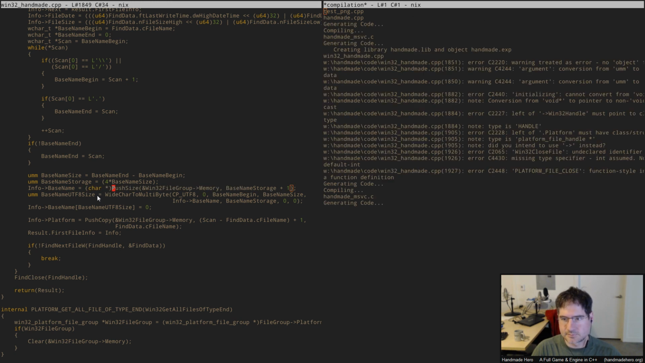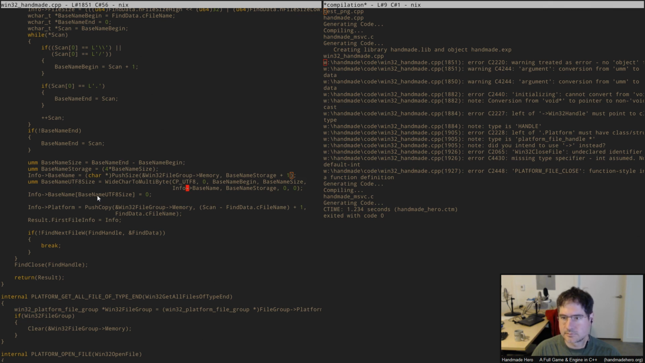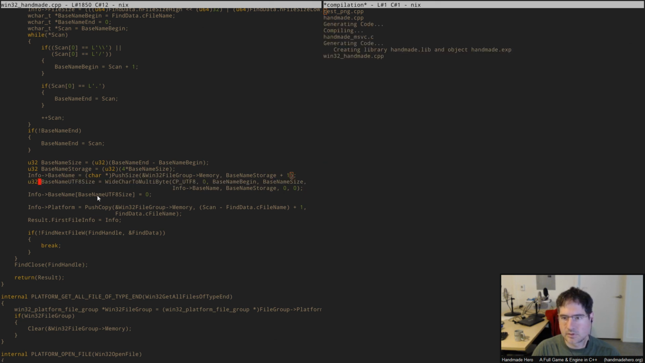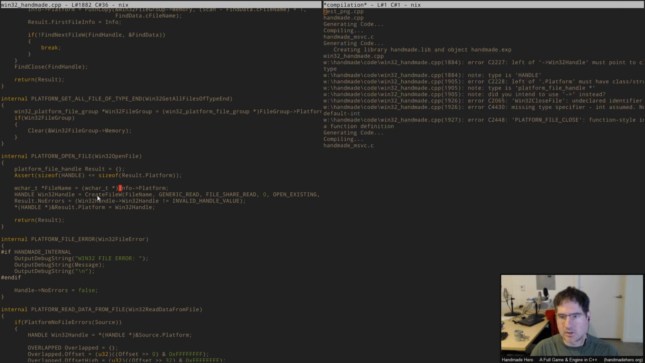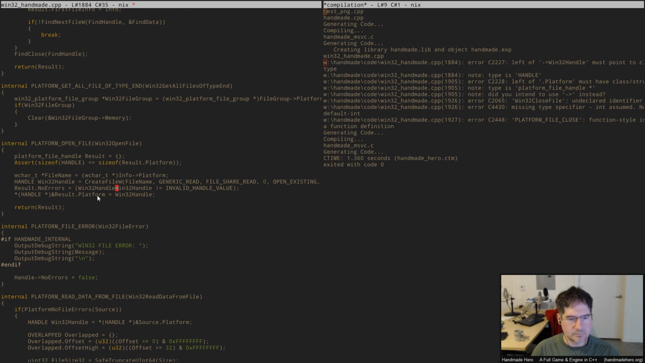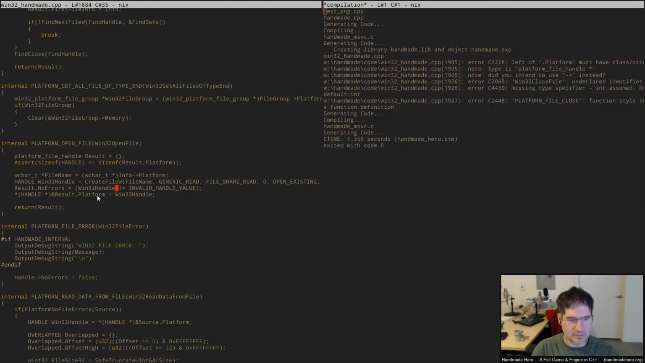That's Caristar. This doesn't support UMMs, apparently, so we're going to have to go small on that. All right, so what else do we have here? Win32 open file. That just needs to be a cast. Win32 handle is extracted directly there.